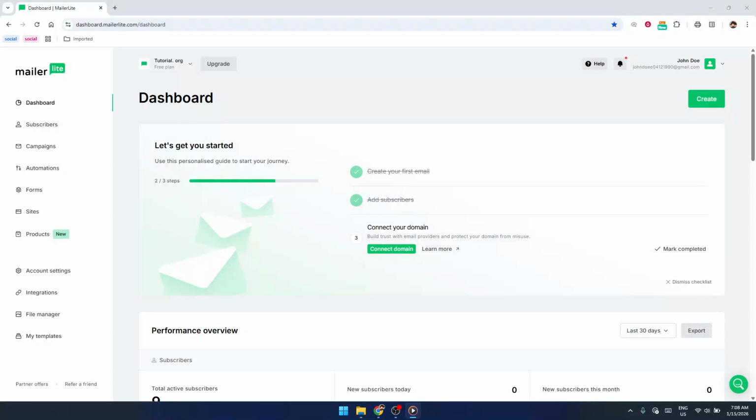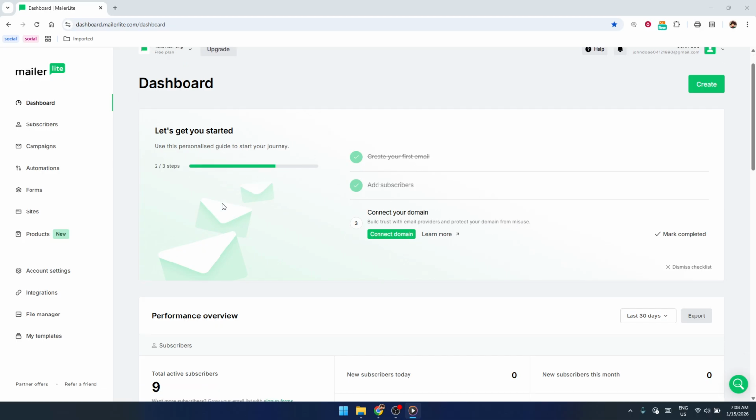In today's video, I'm going to teach you how to import subscribers into Mailerlite. We're going to walk through the entire process together, step by step, so that by the end, you'll be able to confidently bring in your email list without losing any important information. I'll also point out a few tips along the way to help you avoid common mistakes.